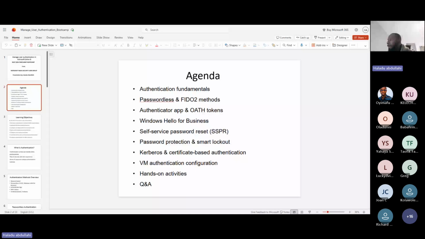We'll also be understanding self-service password reset. We have been speaking about this throughout this bootcamp. So today we'll see how to set that up. If you already know how to do it, well done. We'll still go through it again. That's SSPR.